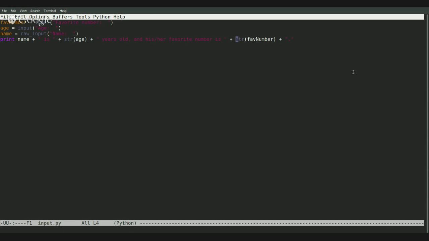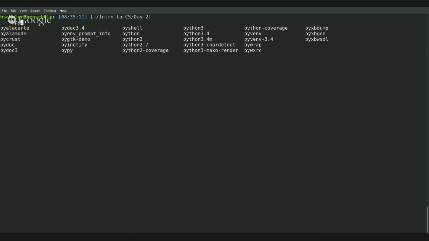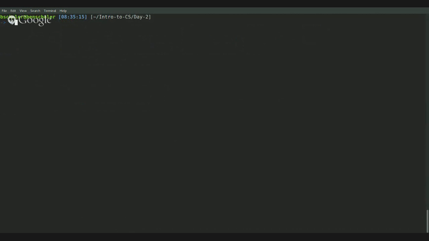And it looks like I'm going to have to finish this up before too long, because my battery's about dead. Anyway, I'll go ahead and run it one more time just so you guys can see it. Oh dear, I'm sorry, it's loud. Python input.py. So I'm going to put in favorite number. Just do that, why not? Age, I'm really old, oldest man alive. Name, old dude.